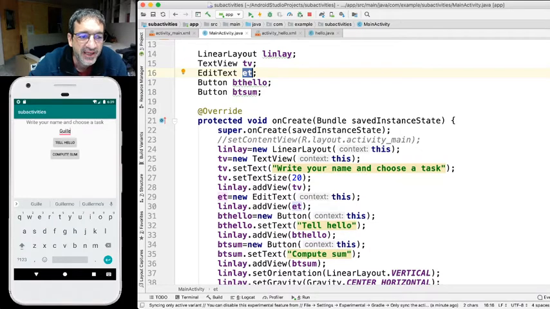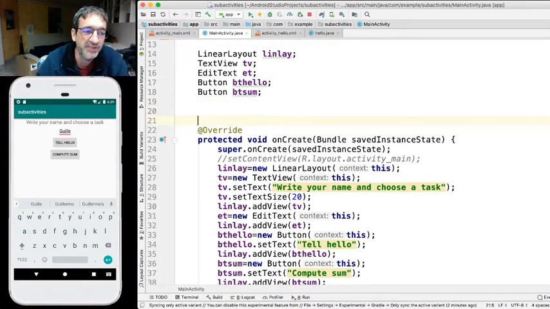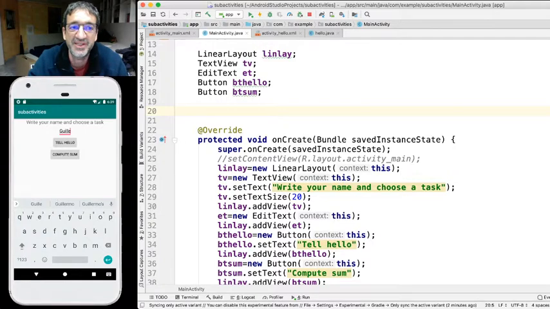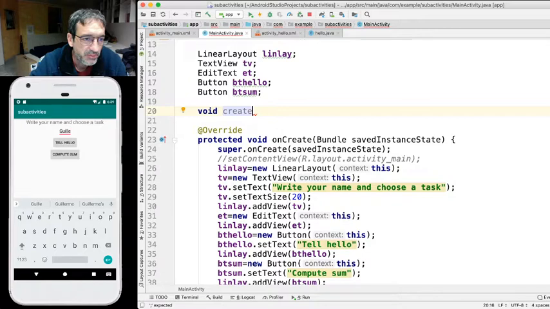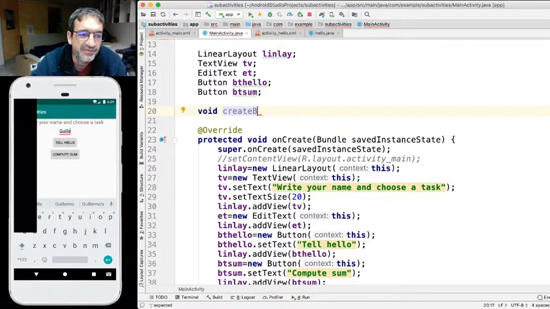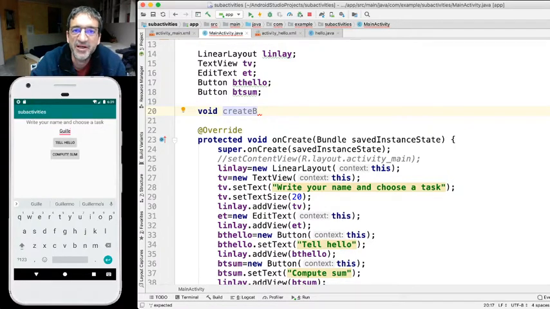Okay. And well, since similar things must be done with both buttons, we're gonna try to generalize what we must do with a new function. In this case, maybe we could create the buttons just here, instead of creating them in the main onCreate function.